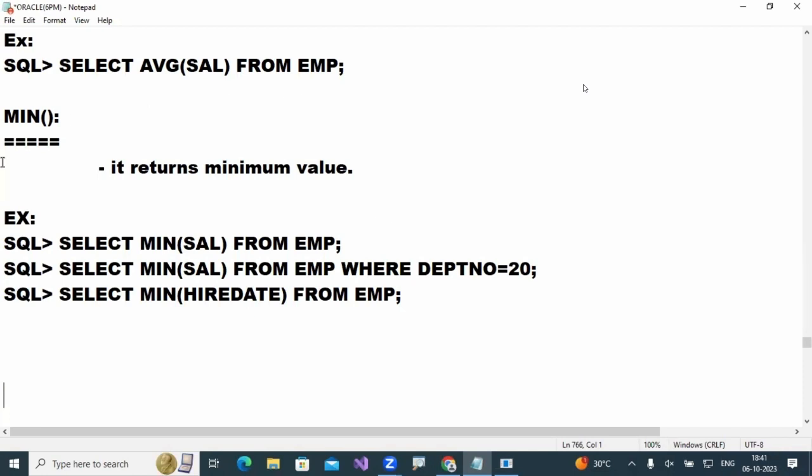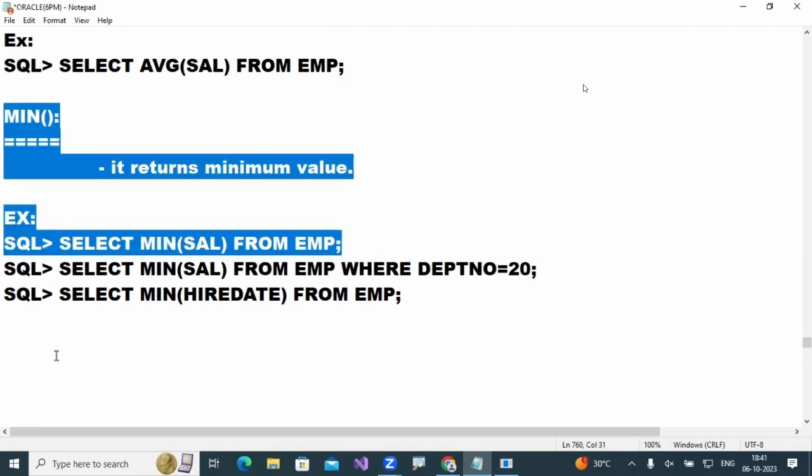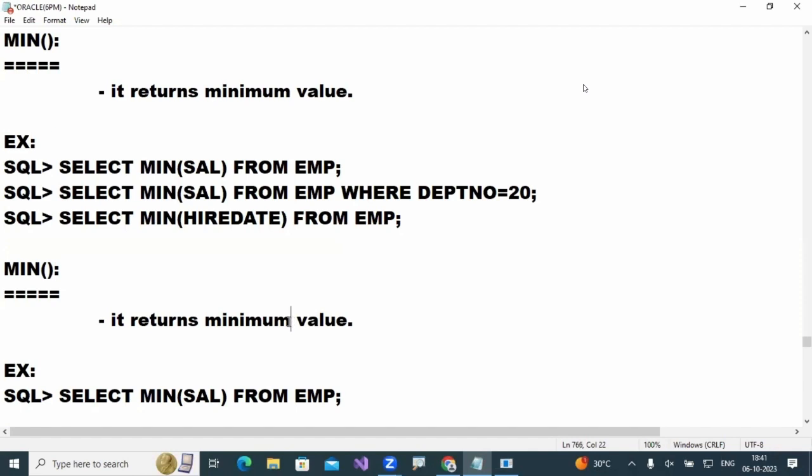Okay, and next one, same way, comes the max function. It returns the maximum value. And to find the maximum salary of employees, you can use the max function.